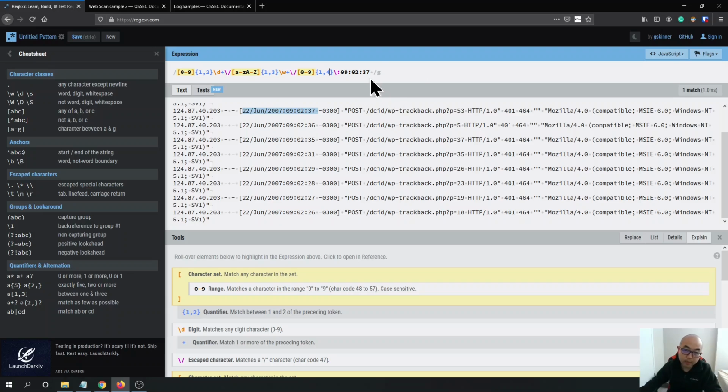Yeah, so I'm not sure why, but this time it works. So it will cover this 2007 in a more generic fashion, and let's cover this as well. So this is digits, right? So you want to cover this seconds, minutes, hours, right? Hours is 1 to 2.